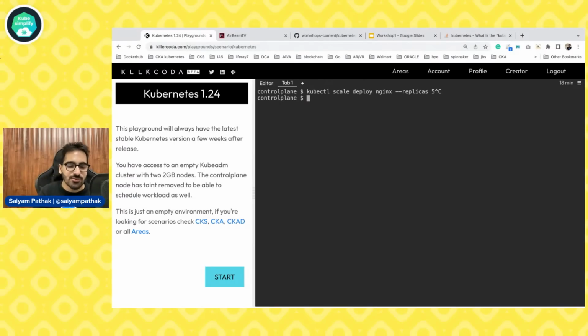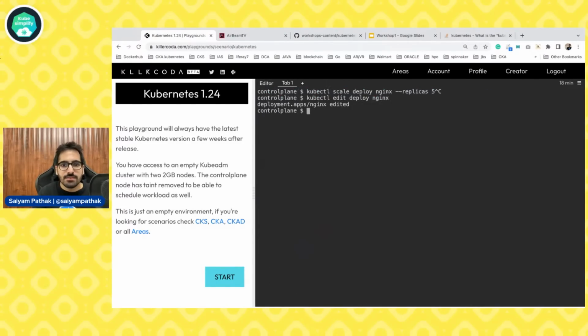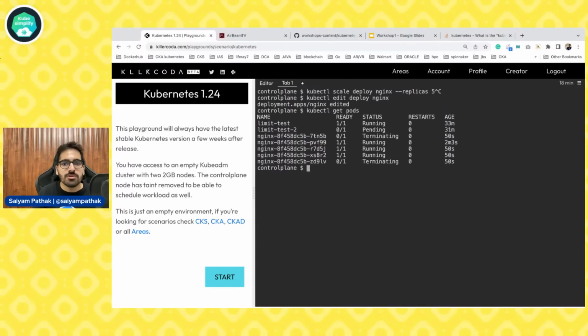Don't worry. What you can do is kubectl edit deploy nginx. You can edit it on the fly. So you go into the edit mode, you go to the replicas, you change it to 3, and you save it. So it is edited, and you will be able to see 2 pods are terminating, and there will now be 3 replicas. So either you can do it by kubectl scale, or by kubectl edit deploy.